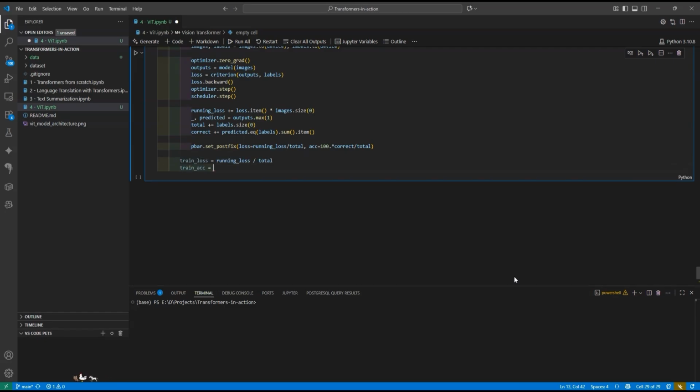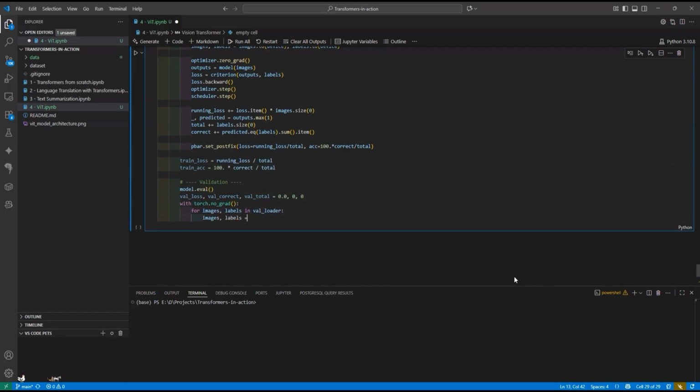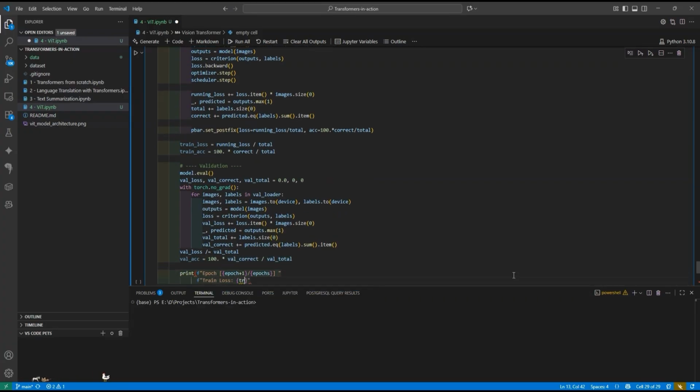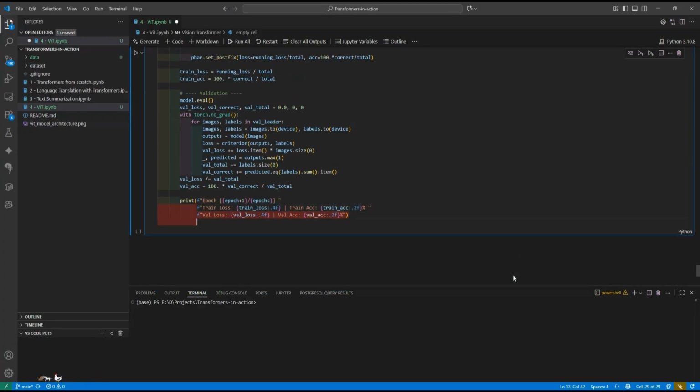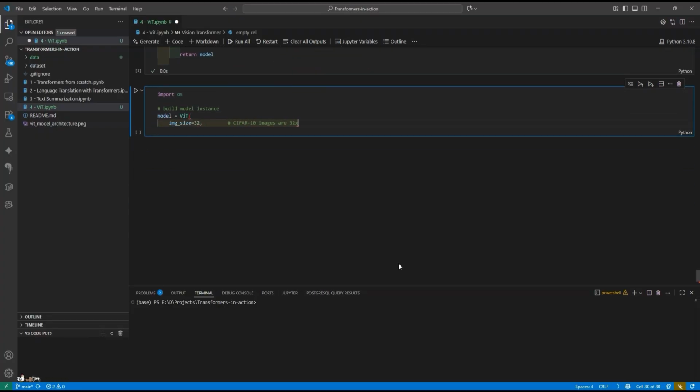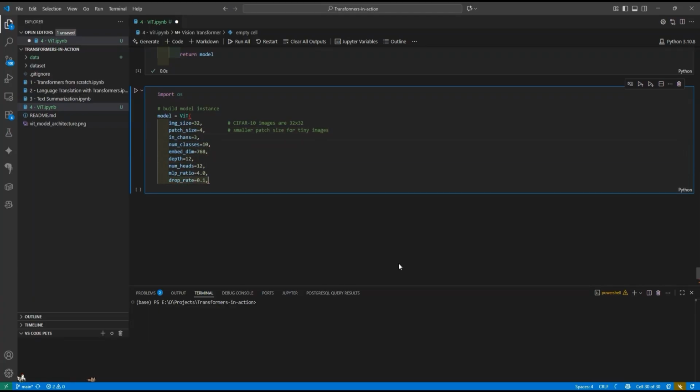For validation data, iterate through each validation batch. Then similarly move data to the device. Make a forward pass and then measure the validation accuracy and loss. This will print detailed metrics after each epoch. Now initialize a transformer with appropriate parameters according to the dataset, and values like the number of heads and depth of the network are taken from the paper.